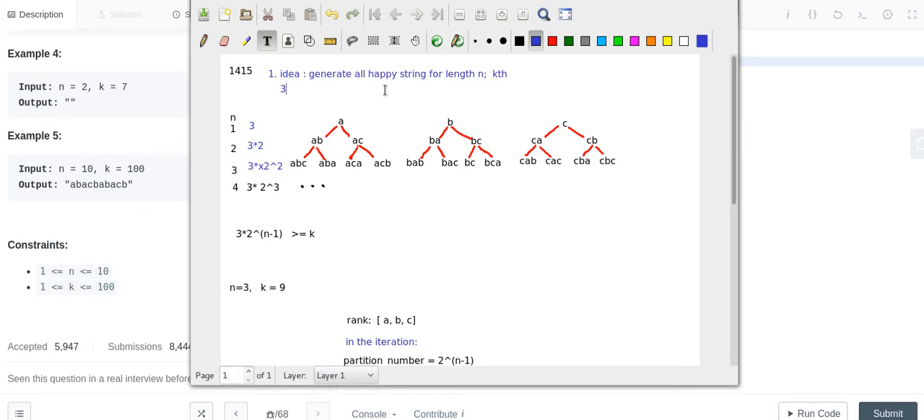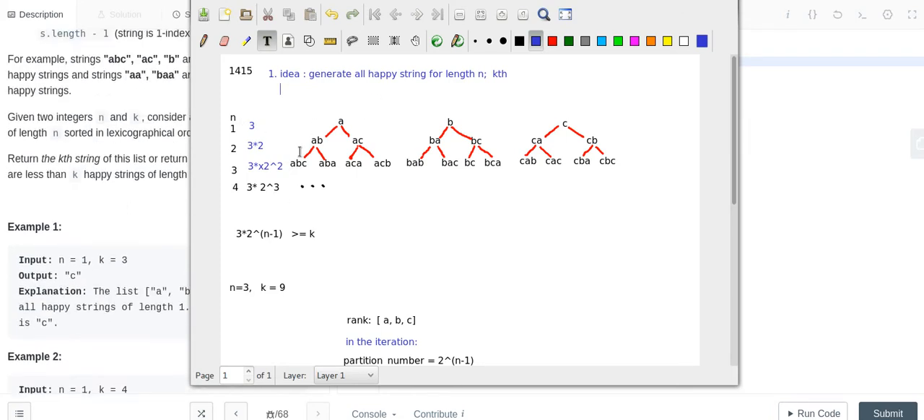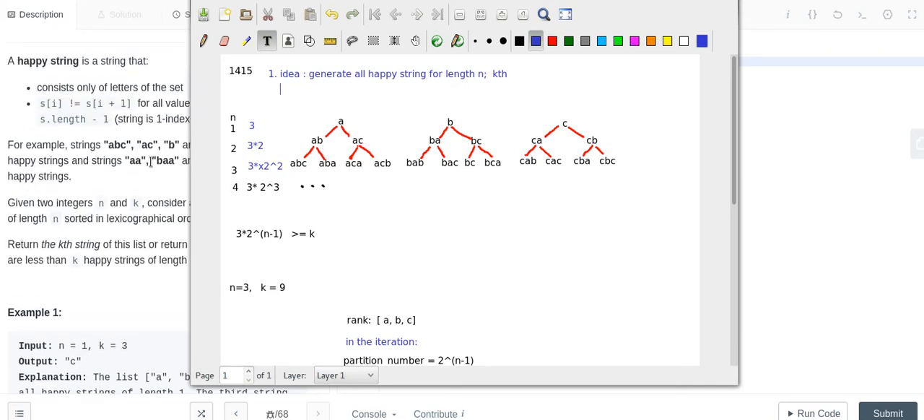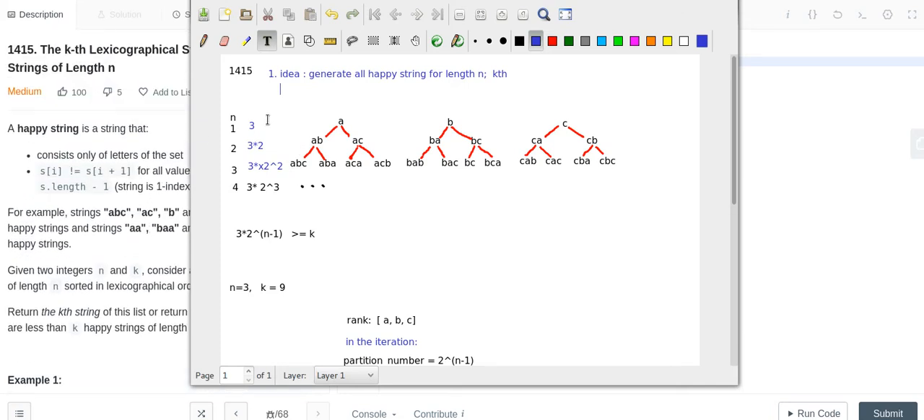So this should be able to pass the solution, should pass without exceeding the time limit. Secondly, we can also optimize this solution a little bit. How to optimize that?